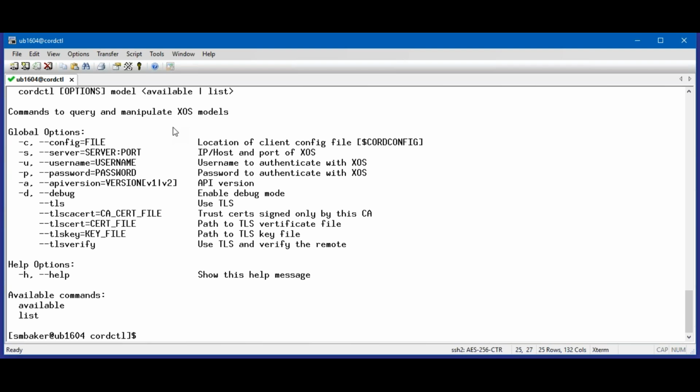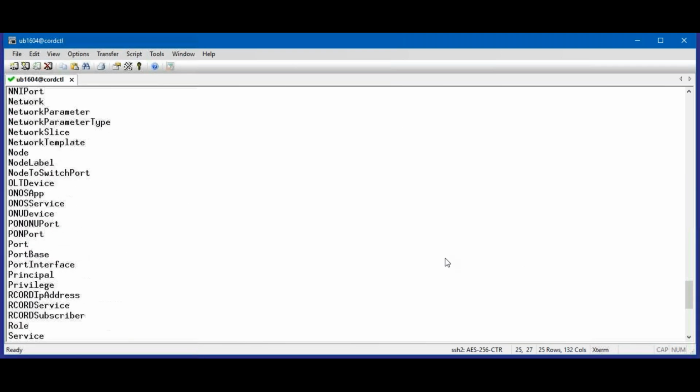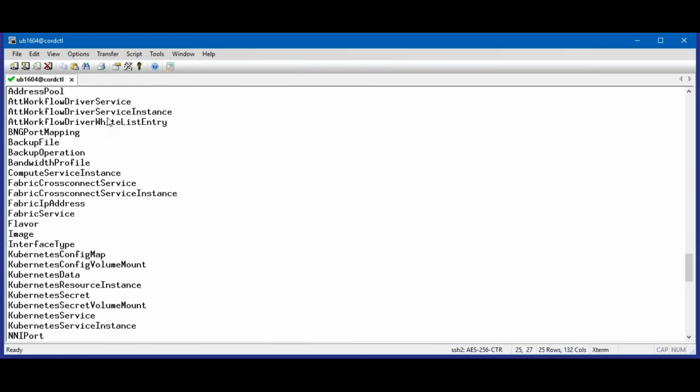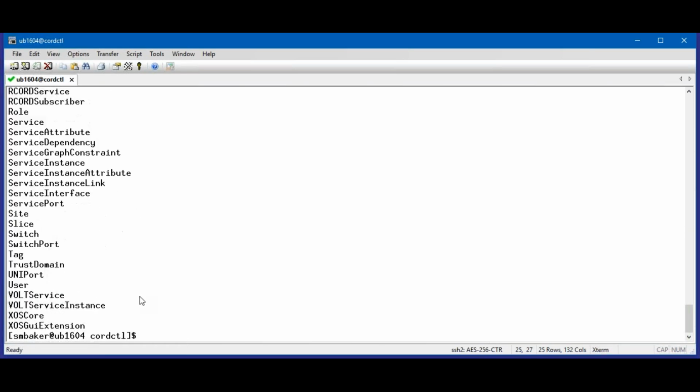So this is one of the major features we're working on in the command line client, and there's two available commands at the moment. One of them is to get the available models, and these pauses here are while it's actually contacting the server. But here is all of the models that XOS knows about. So it knows things about the ATT workflow driver. It knows things about OLTs and PON ports. All of the stuff that you would expect the NEM layer to know about.